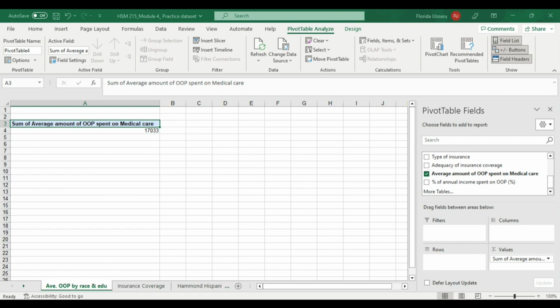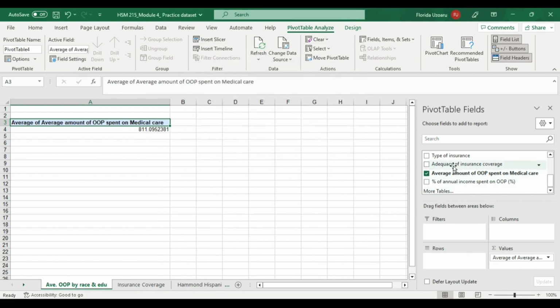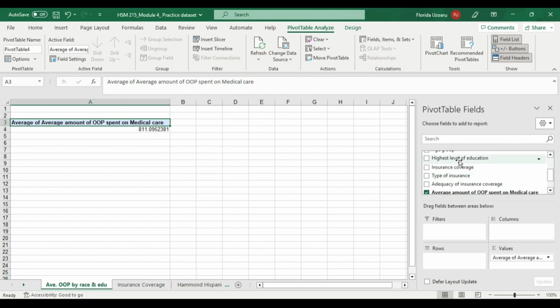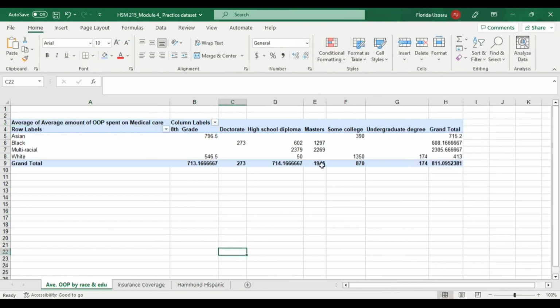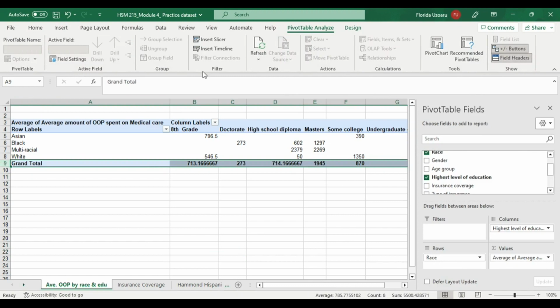The reason it does that is because this is the variable name, and this is the calculation or computation that we're trying to do. So that's okay. And we want our highest education in column, and we want our race in row. So also all sorted. We can, as same, go here and organize it a little bit.